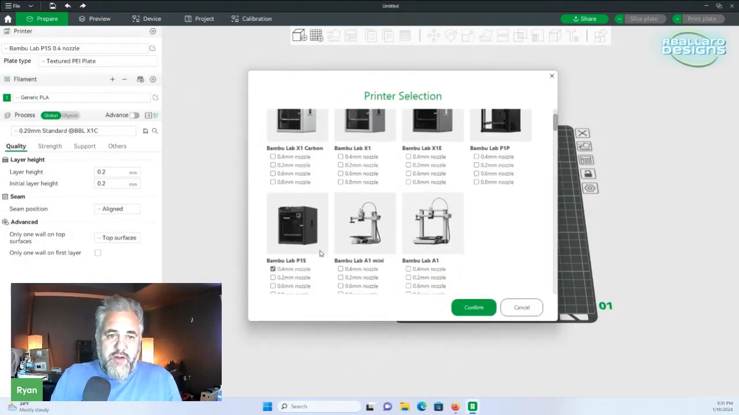If I scroll down here, it's going to show the Bambu Lab P1S with a 0.4 nozzle. That's the printer that I have. So if that's the only printer that I had, you just click confirm and it'll load that profile for you. As you can see here on the left-hand side of the screen, I already have that listed. But I also have an Ender 3, and my son has an Anticubic Cobra 2.